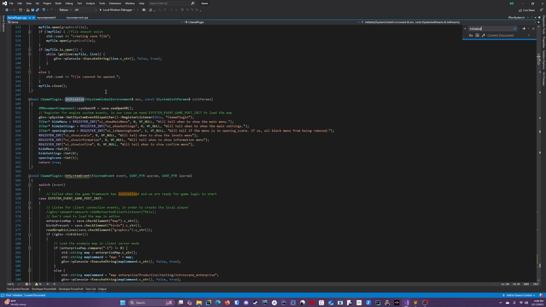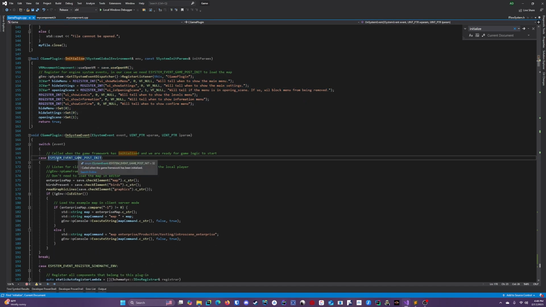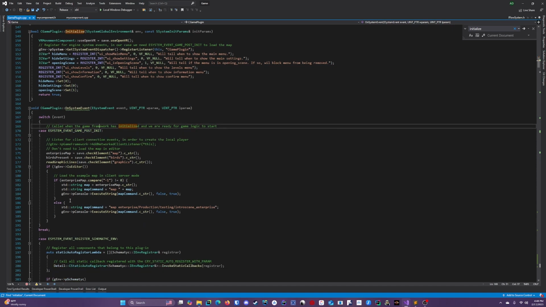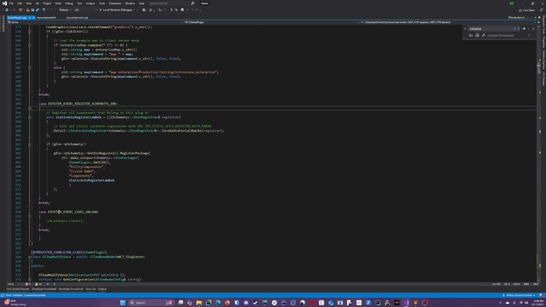So initialize, this is some of our game code. Initialize is what happens prior to or once the game is loaded. It's not when you put a component down. In this case, it's when the game loads. We're going to do these specific things. And then on a system event, look right here, system event game post initialized. So once the game is initialized, we need to do all of these things. And of course, schematics, I am not too familiar with schematics, so I'm not going to cover it anytime soon until I need to. And of course, the game unloads.